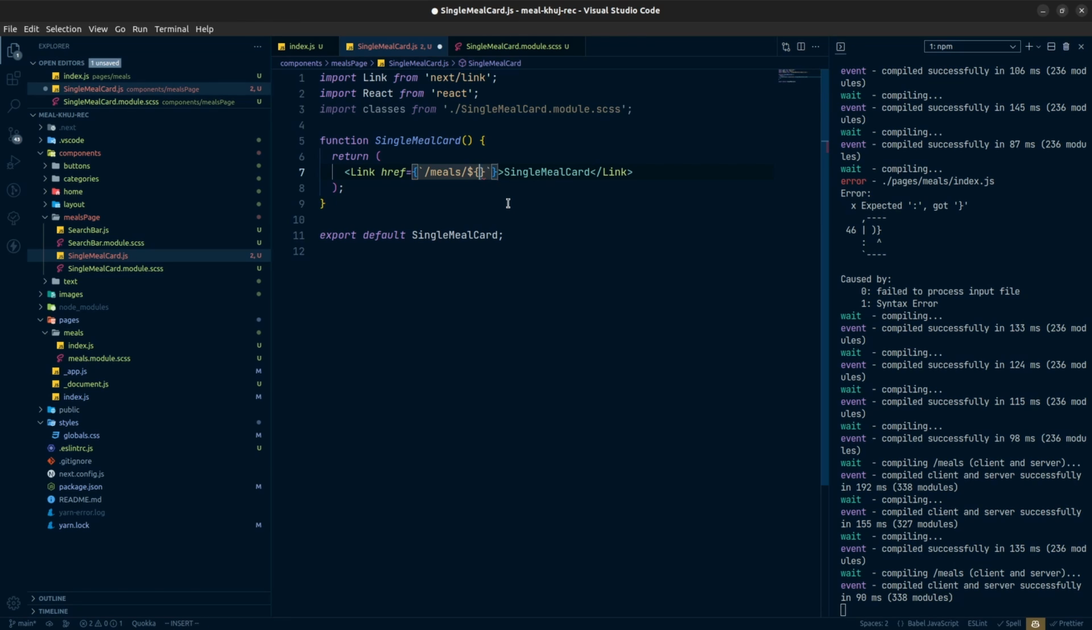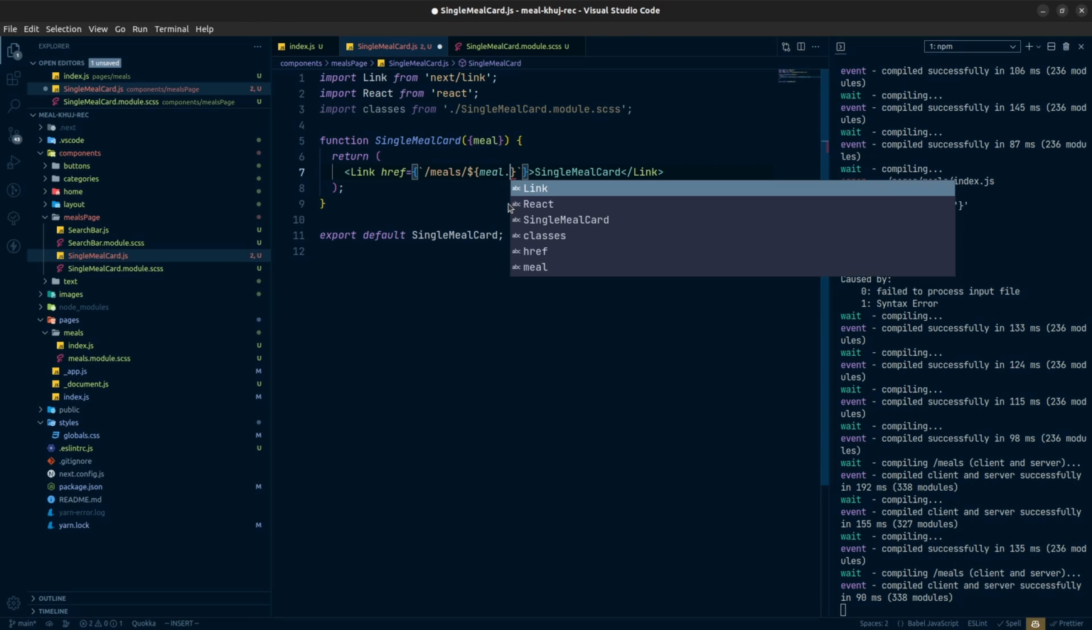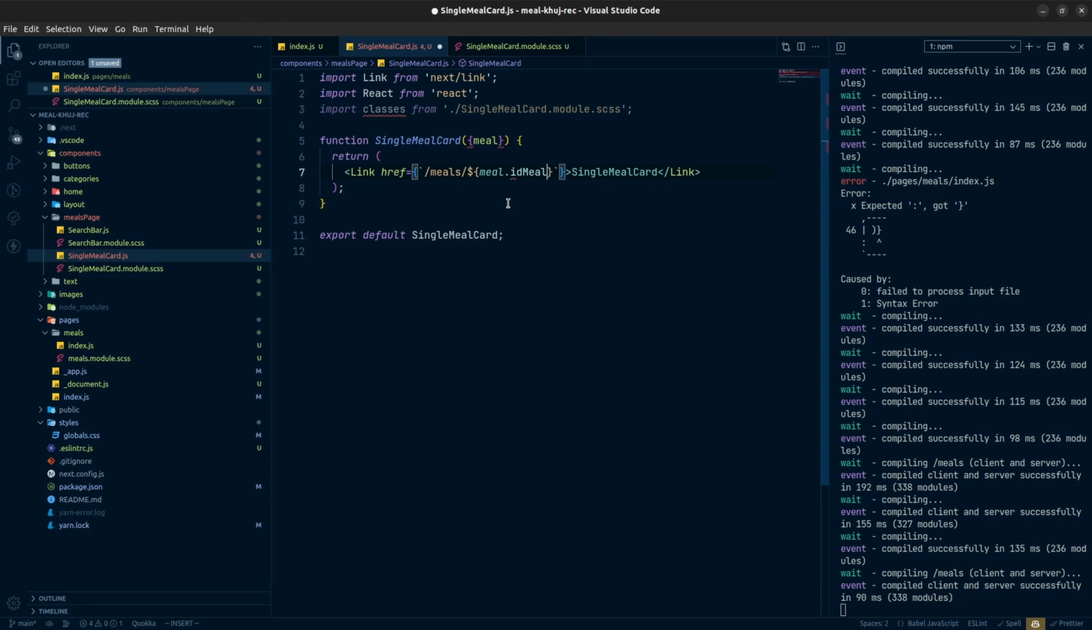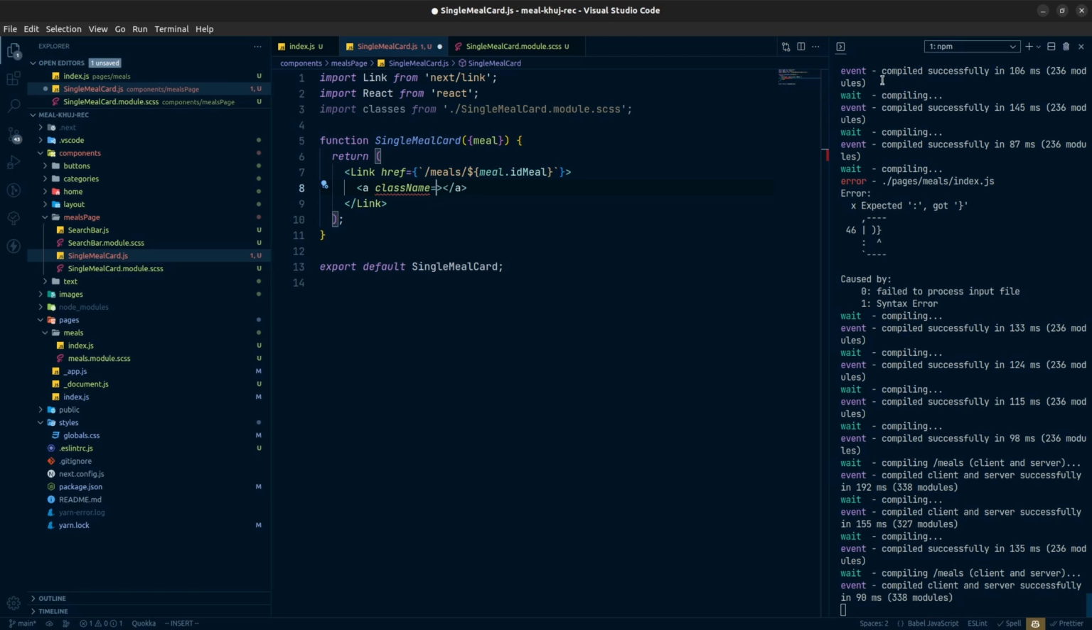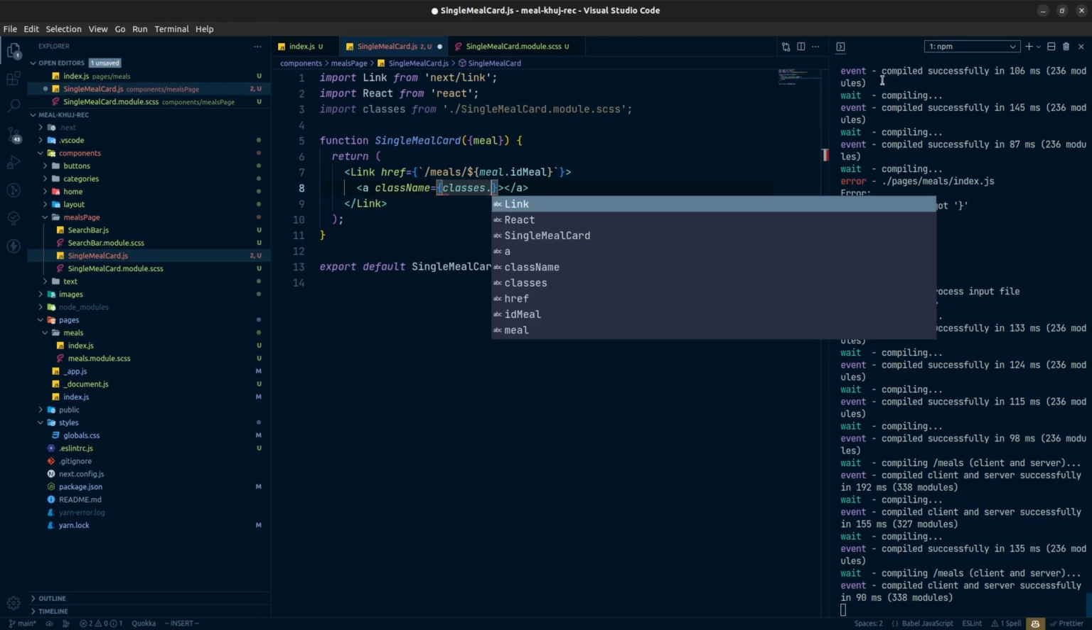So to get the id, the first thing I need to do is destructure the meal. This meal will be provided from the parent, and here I will say meal dot idMeal. So this will be the id for the individual meal. And now inside the link we can actually create a component. So we need this anchor tag, and we need className here, and classes dot item.